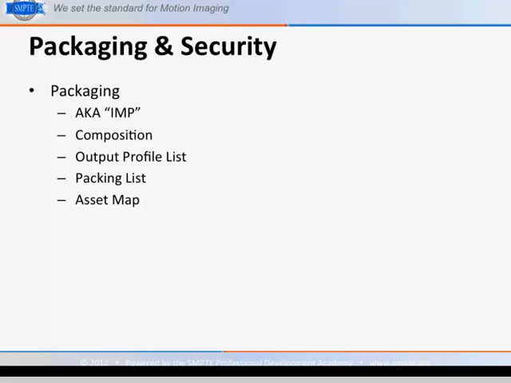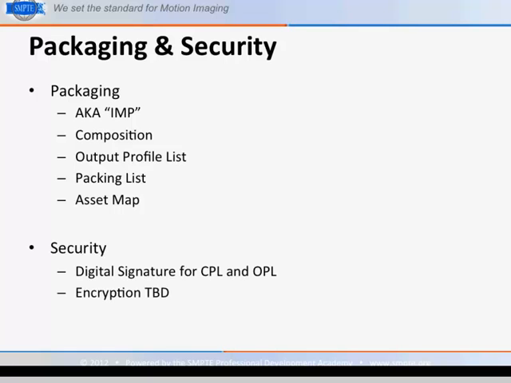The asset map basically takes the files and maps the information from the UUIDs to the actual physical files that are located on the particular media that you're actually moving the data to. So if you put the IMP on a hard drive, the asset map contains the information to basically map the UUIDs to the actual physical files on that specific hard drive.